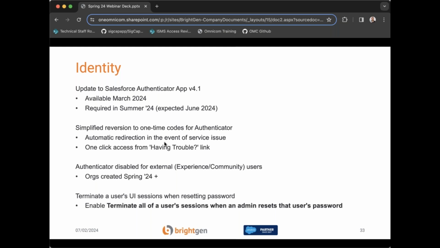Next up, we have some identity changes. There's a new version of the Salesforce Authenticator app coming in March, which is less than a month away. I'm mentioning it now because when it does become available, you want to get on it, because you'll have 3 months before it's the only one that will work when the Summer 24 release goes live in June. So you need to make sure you can live with that.